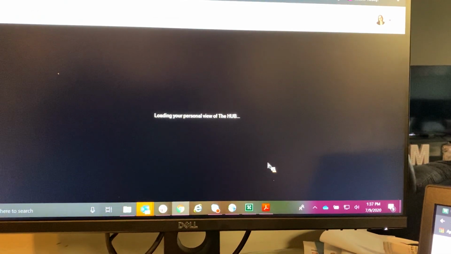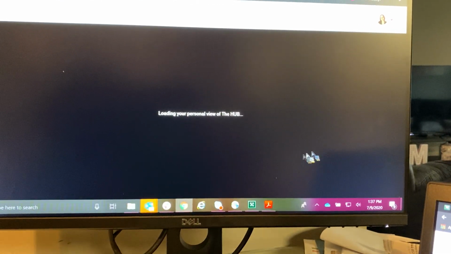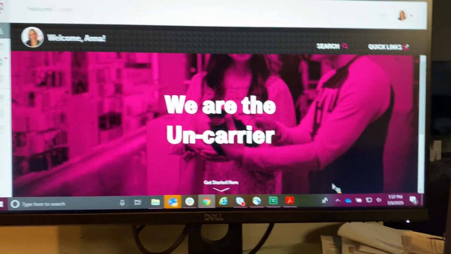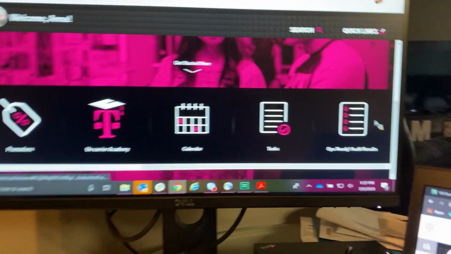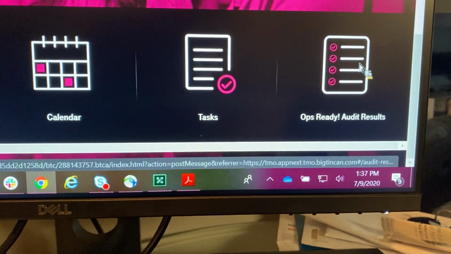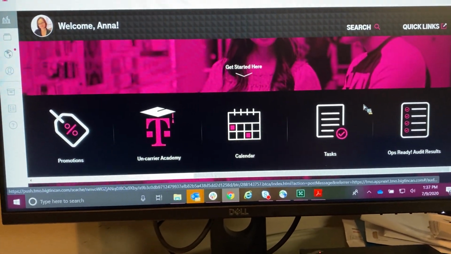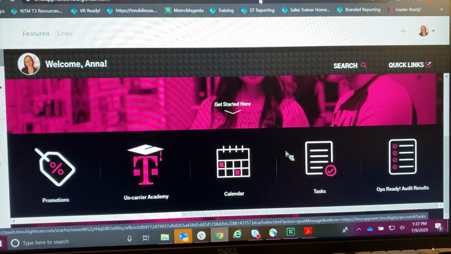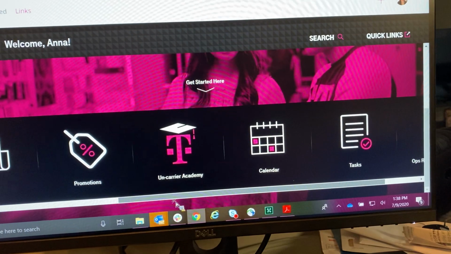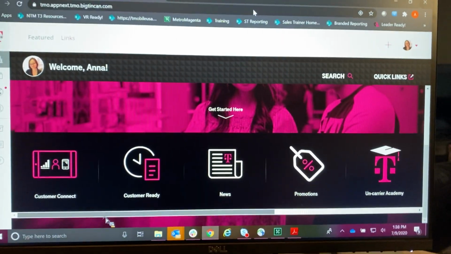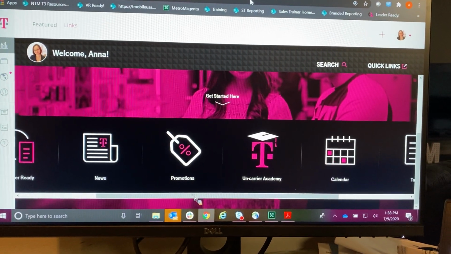So that is pretty much the hub in a nutshell. The only difference that you have, if you take a look at mine on the bottom here, is that I also have tasks and ops ready audit reports, which you're not going to see, but yours is going to end on the tasks. And again, that's the same task as previously, where you're going to be able to see exactly who assigned something to you, or you can assign it to people that report to you.